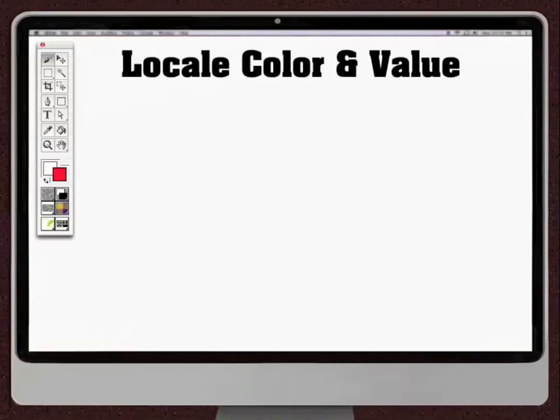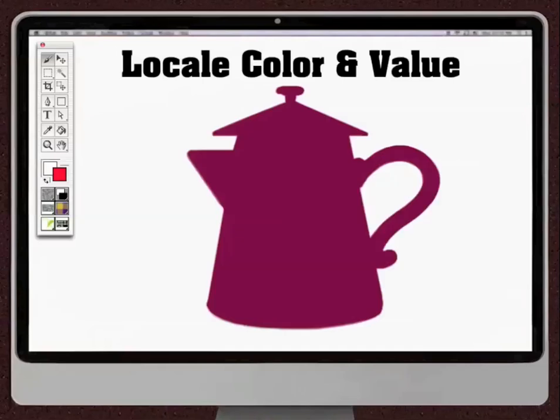Local color and value. Now, what is local color? Local color is the actual color of an object without regard to the effect of changing light and shadow conditions. And I'll show you an object here. This pot has a local color of red.